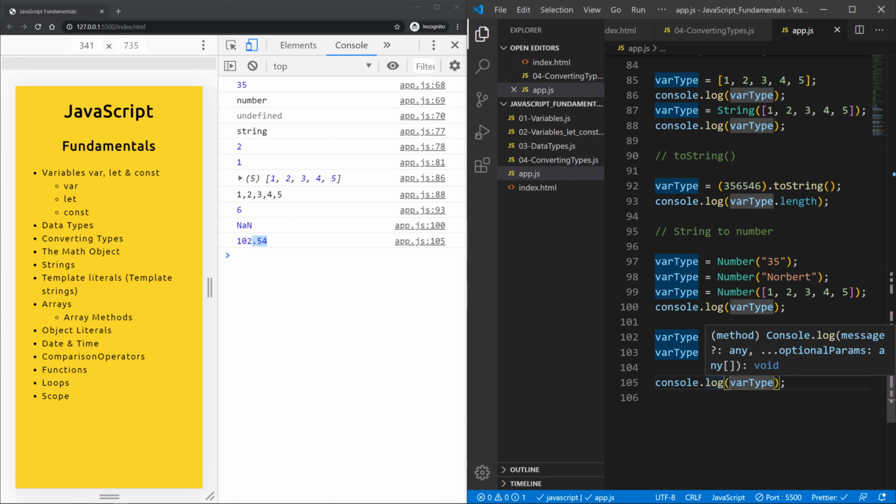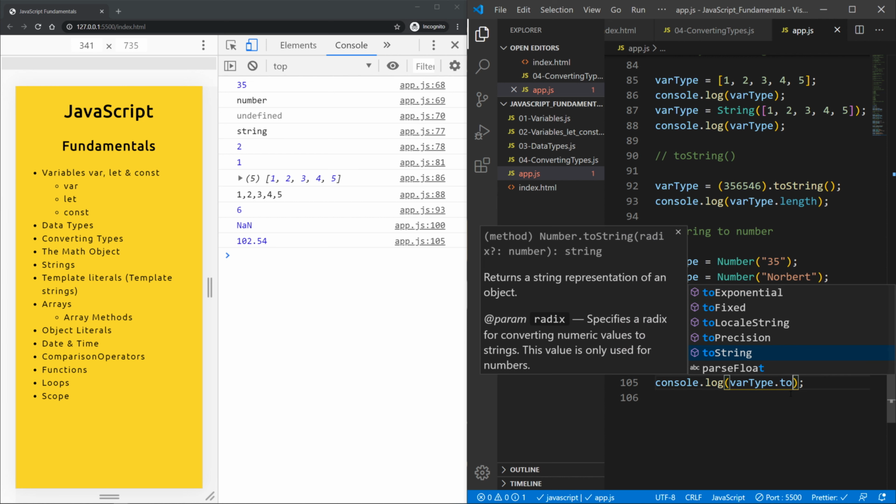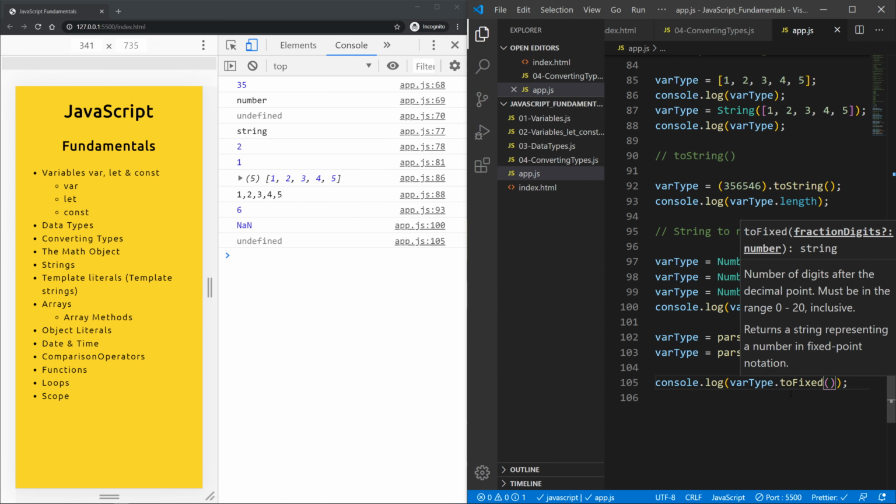If I would check now the typeof, it is a number, and I could also use on this the toFixed. Let me just really quickly show you this. So var type dot toFixed, and let's type in here the number 3.